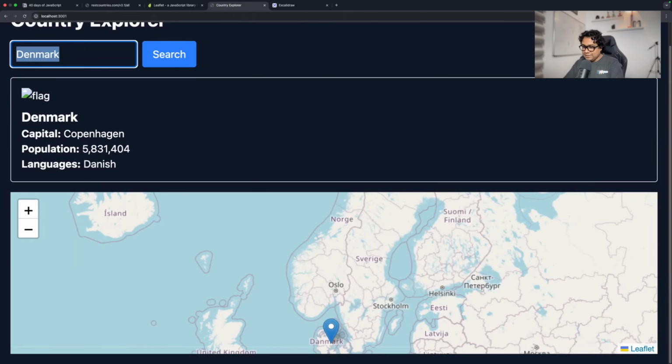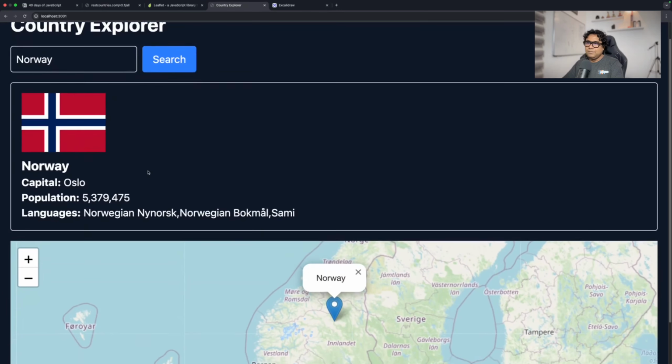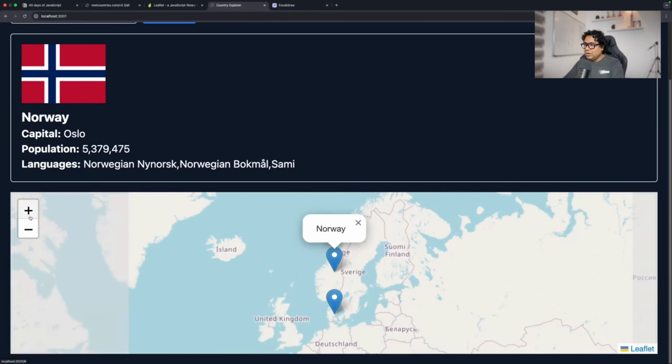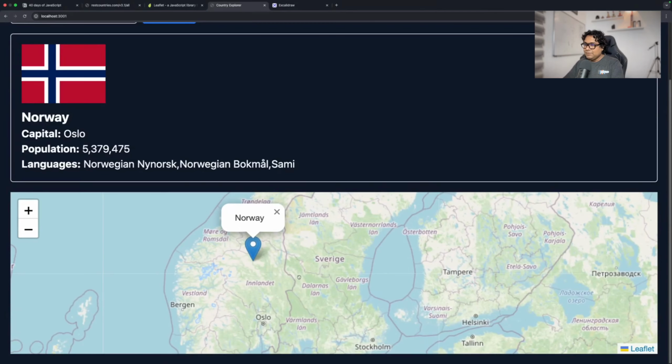Okay, let's check another country. For example, Norway. Search. Okay, Norway's flag has come. All the information is there. Norway has been selected on the map. I can zoom out. I can zoom in. All these things I can do. So in the world map, where is this particular country? Now I know. So the map work is done. Are you enjoying it? This is great.